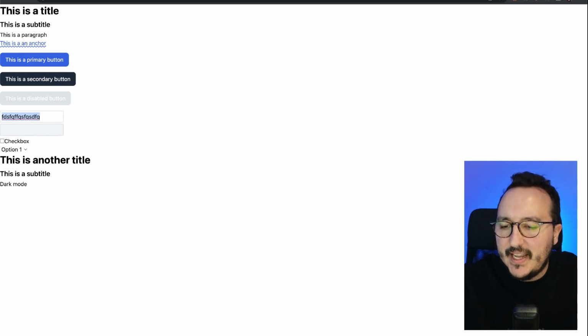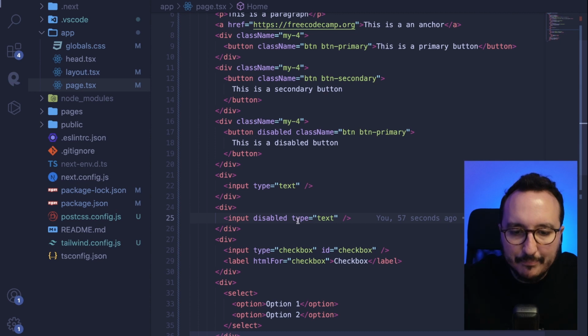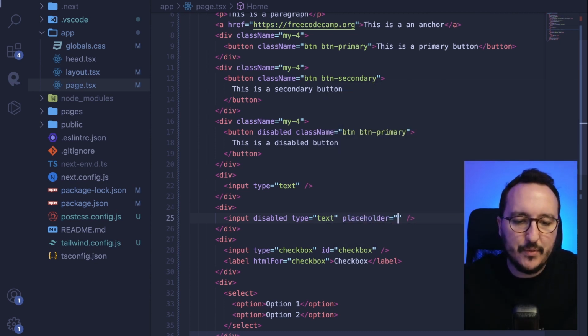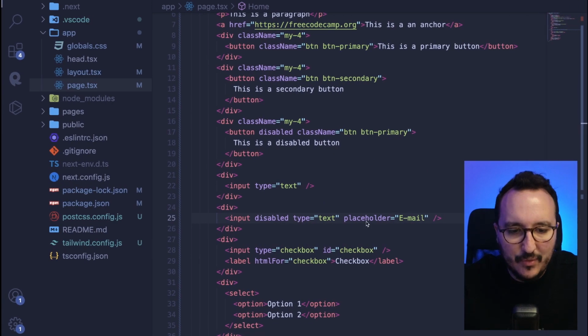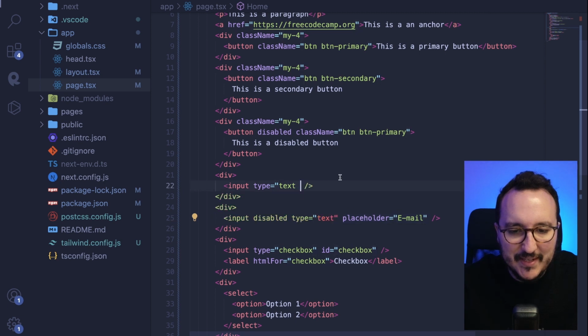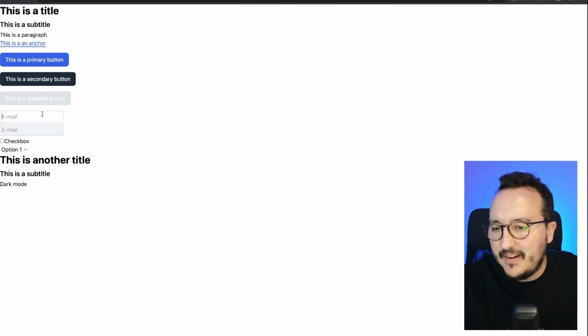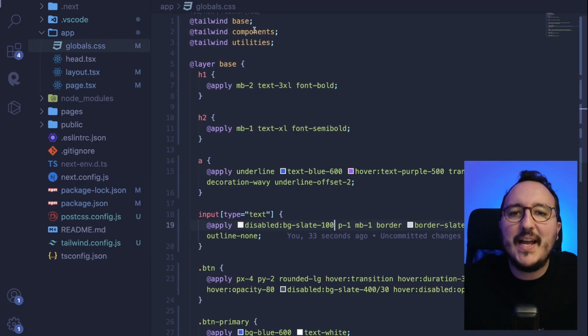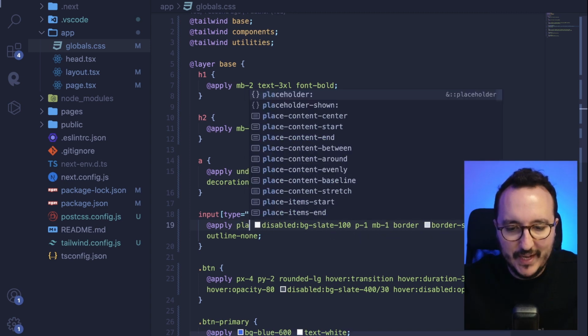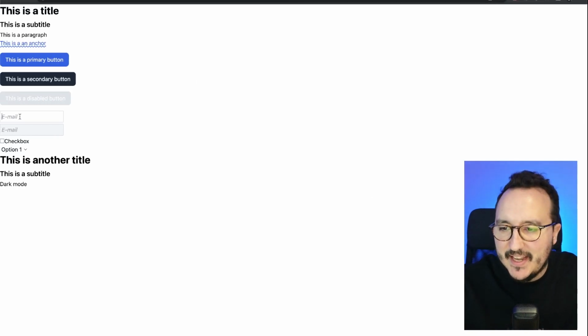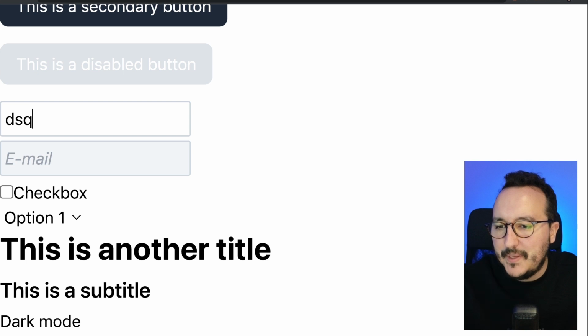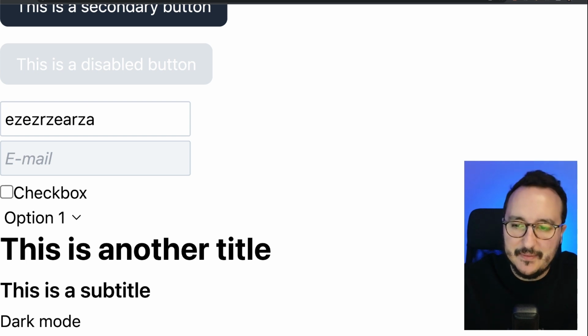Okay, so up there I got this, and let's say that as a placeholder, so I'm going to get back, and I'm going to add a placeholder, and it's going to be email, for instance. There we go. It was actually on this one. So I got email there. Let's say that I want to have my placeholder in italic. What I'm going to do is type placeholder, and here it's going to be italic. I'm going to save this, and there we go. We see now that my placeholder is in italic. Input type date.